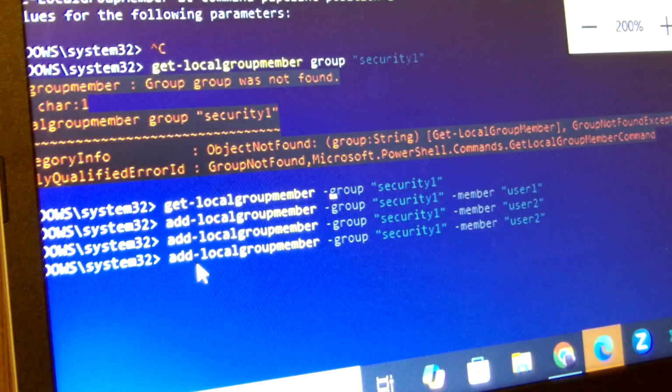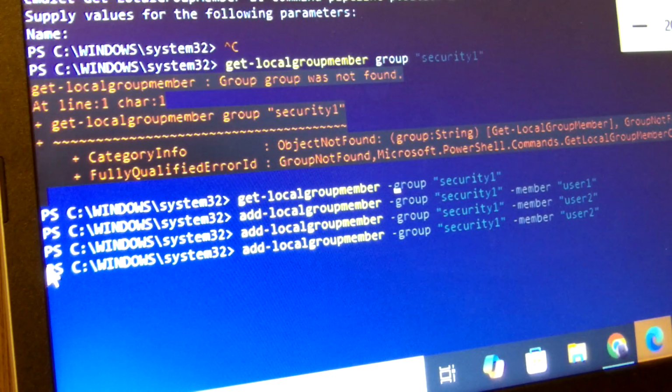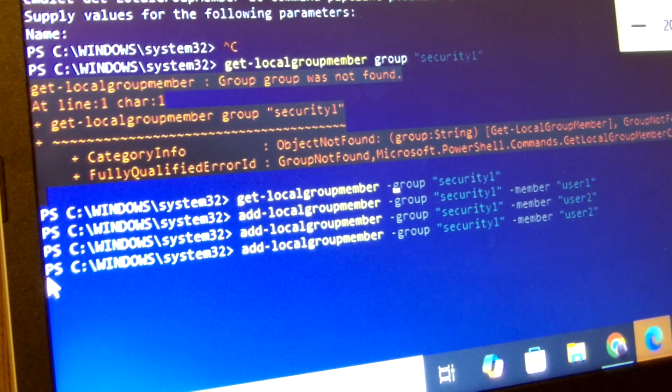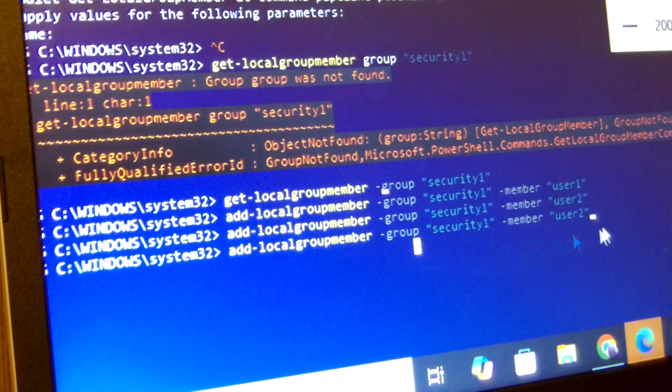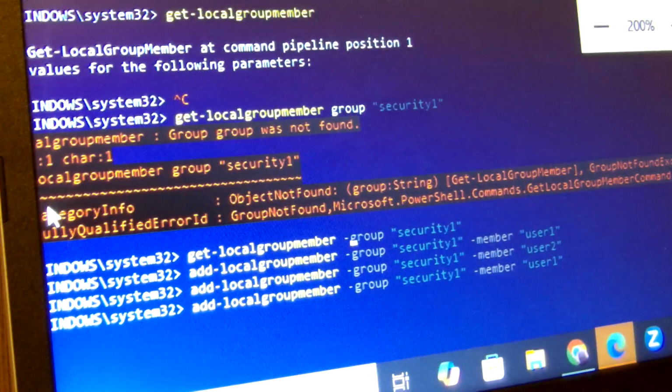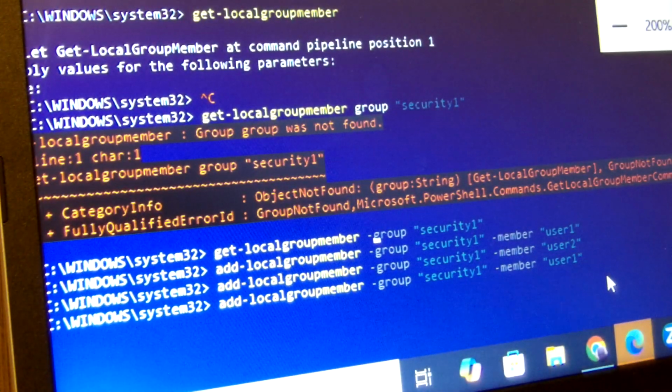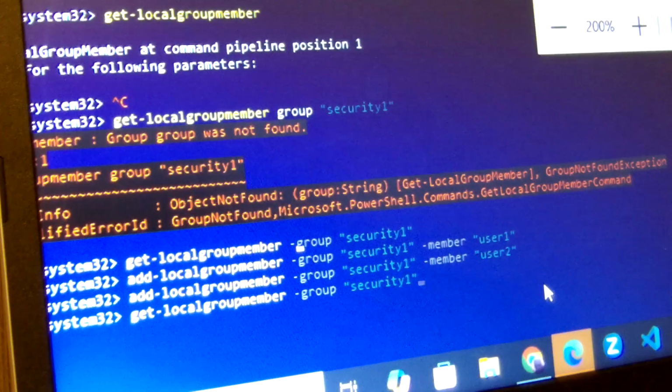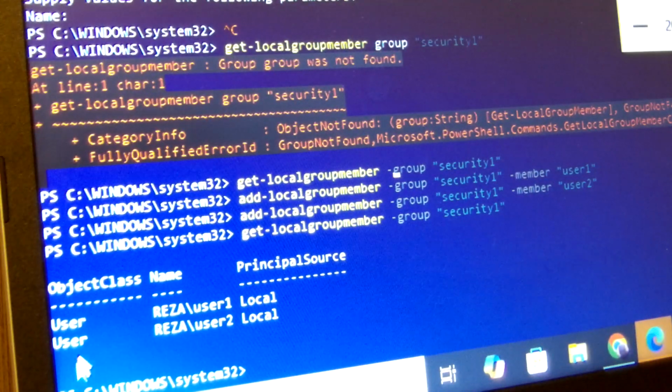We got to use this. Get local, and the name of the... You see that there are two users in there, user number 1 and user number 2. So we made a group and put some users in there. Okay.